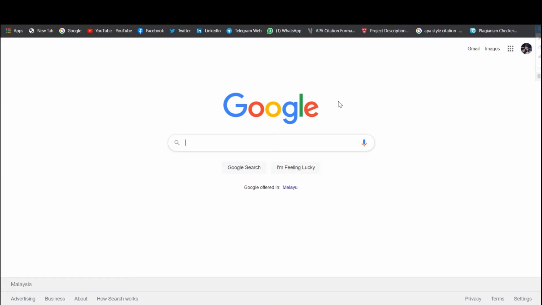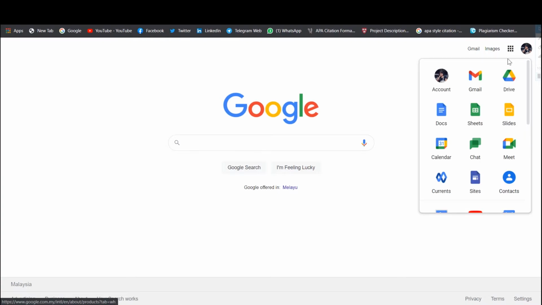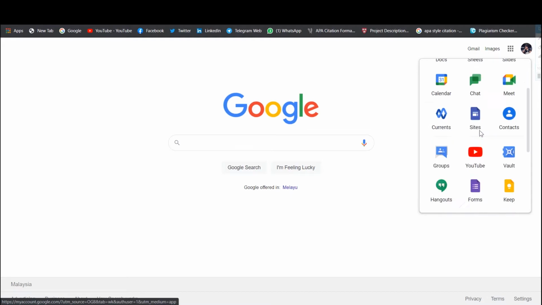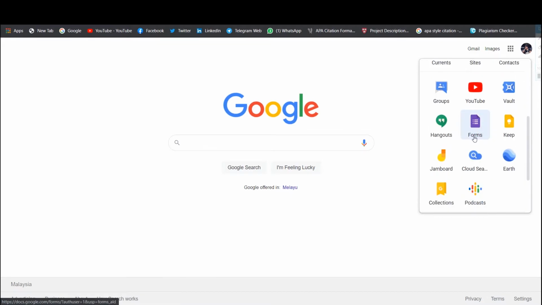Firstly, you must be signed onto your Google account. Next, press on the 6 square dots beside your icon. Scroll until you find Forms. It will be in purple. Don't worry, just click it.